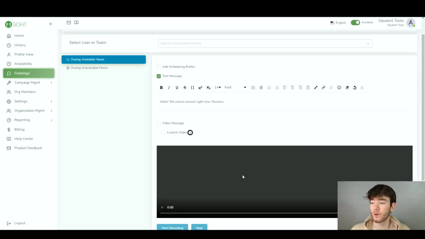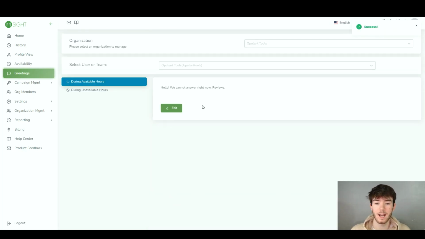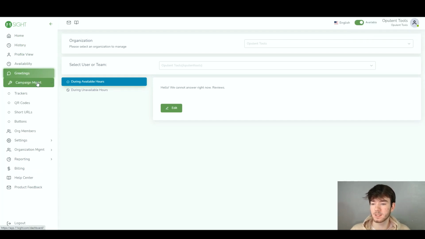Once you are finished with all of your changes and you are happy with your changes, just click Save Changes, and it should now save your changes right here. Next, we're going on to the campaign management section, and this actually has loads of mini sections right beneath that. We have trackers, QR codes, short URLs, and buttons.